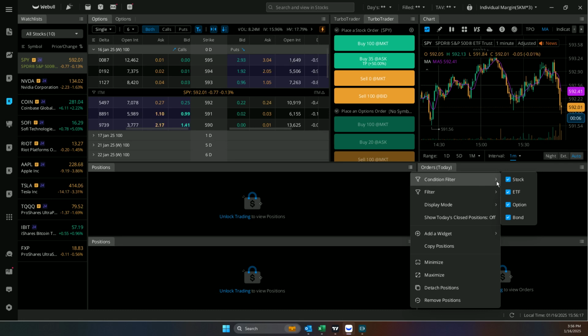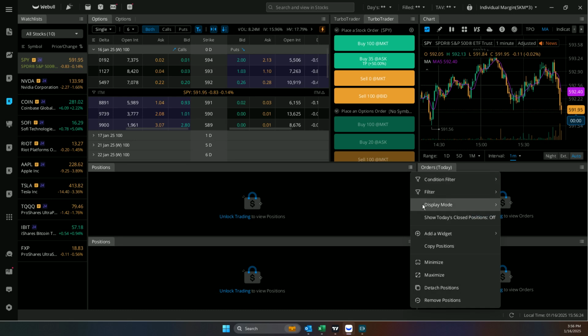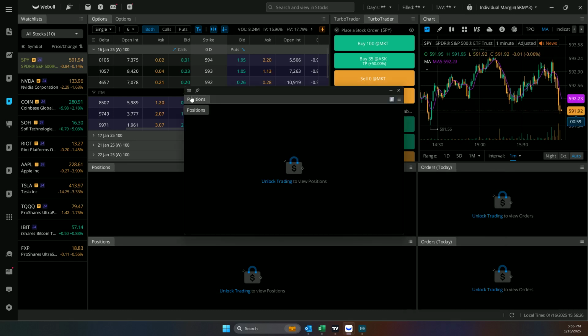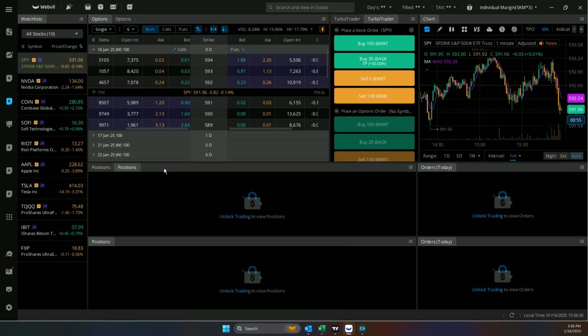a conditional filter. Before I do that, I'm actually going to duplicate this one too. I'm going to show you why. I am going to copy positions, and I'm going to put positions next to positions there. So my left position is going to be my options positions. My right position is going to be stock positions.